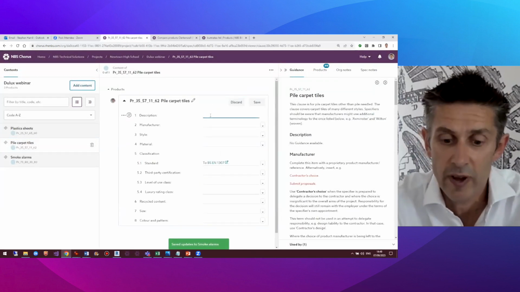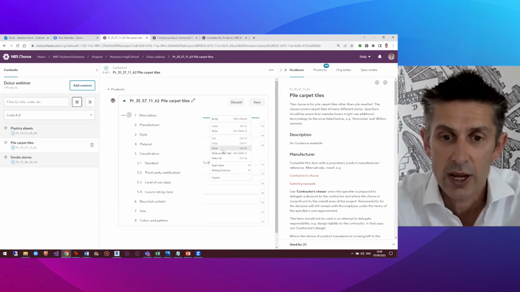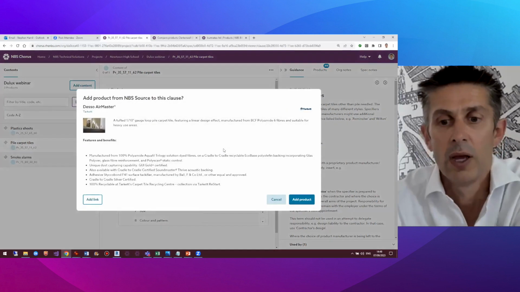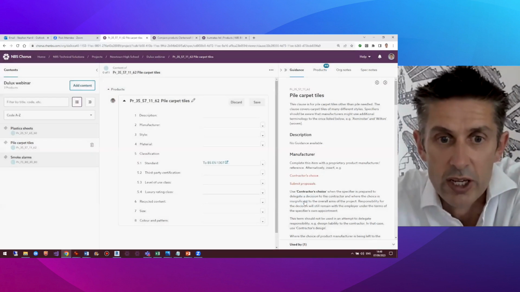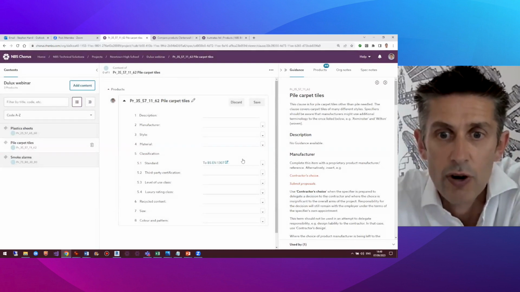You can do Control V. I'll do the right click, so it's obvious what I'm doing. If I click paste now, it's going to take that square carpet tile from Tarkett and drop it straight into the project spec.